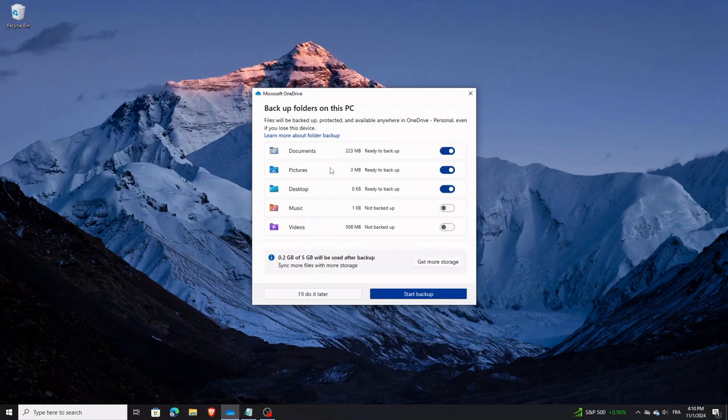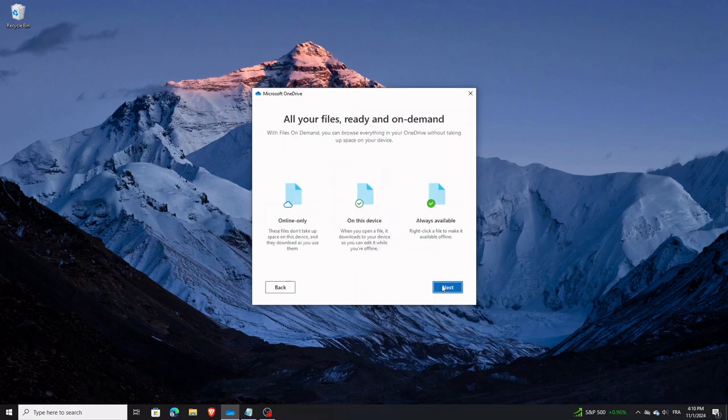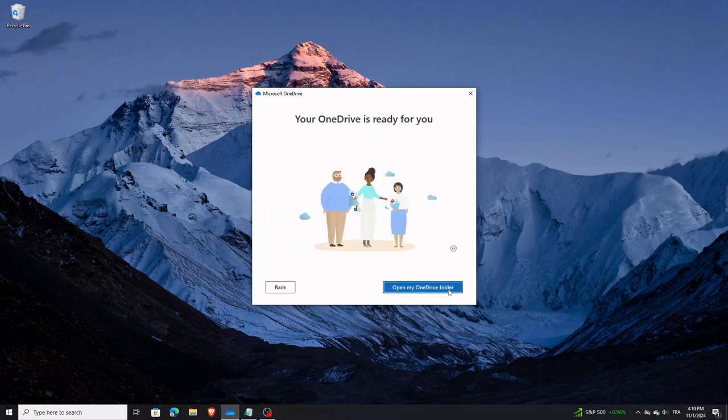Here are displayed the different folders that you can back up. In this demonstration I will try to back up only the documents and pictures folders, so I'll disable this one and click on start backup. So you can see that it's syncing. Then you'll click on next again, and I'll open my OneDrive folder.